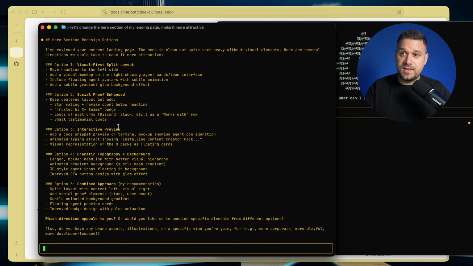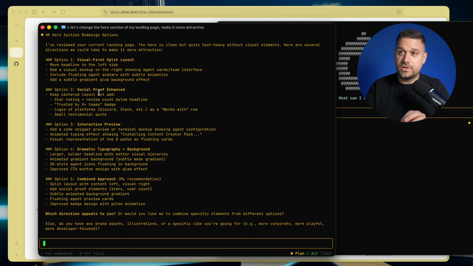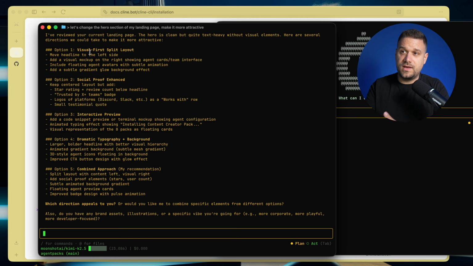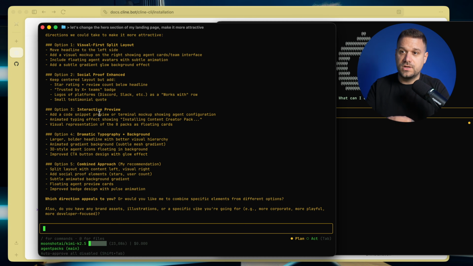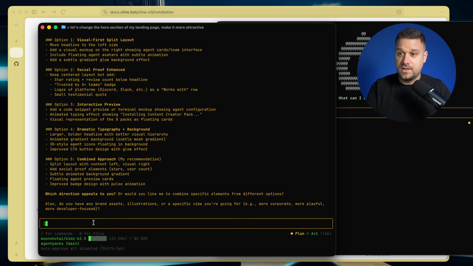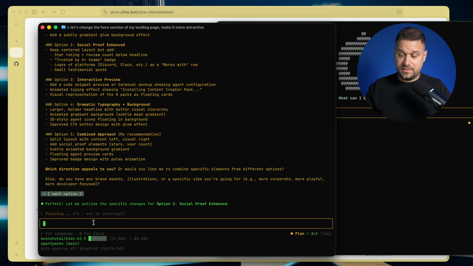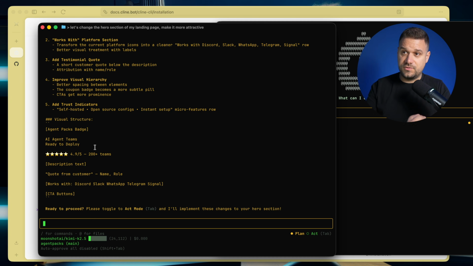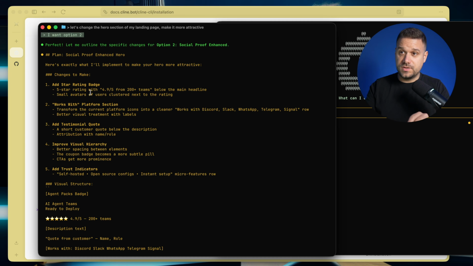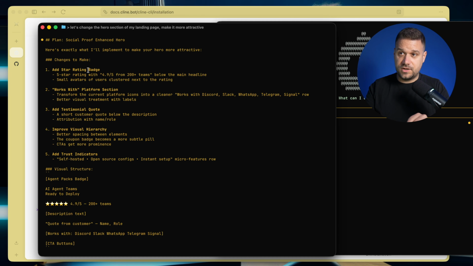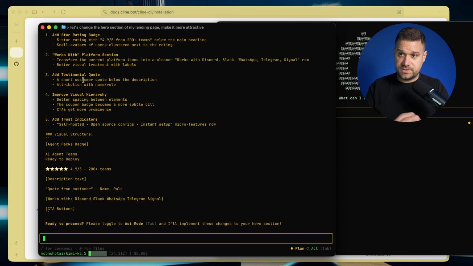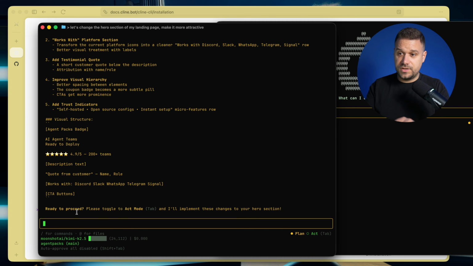You can see now that AI reviewed everything and it offered us 5 different options. Here we have visual first split layout, social proof enhanced, interactive preview, etc., etc. So we can now simply say, I want option 2, for example. And now it is still going to plan out properly like it should. And we are going to get finally ready to proceed. Here it is. So it's again putting here what changes it's going to make. So add star rating badge, works with platform section, etc., etc. And we are here ready to proceed.